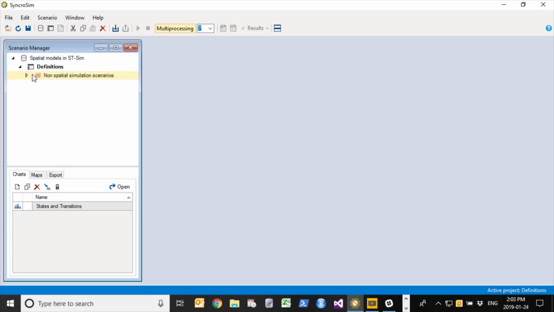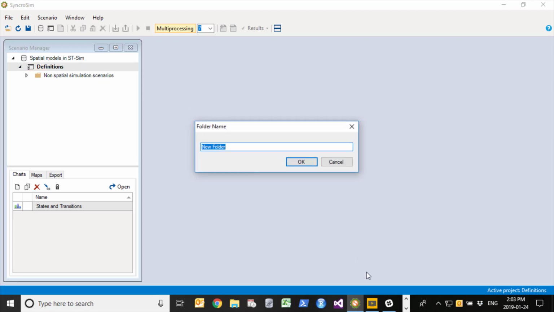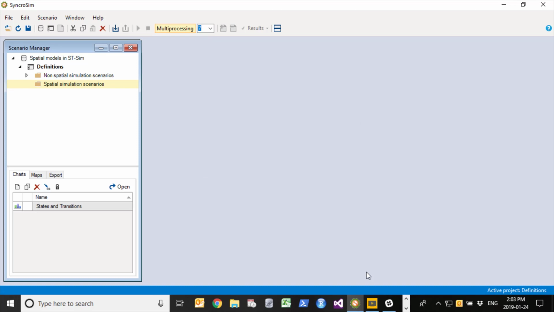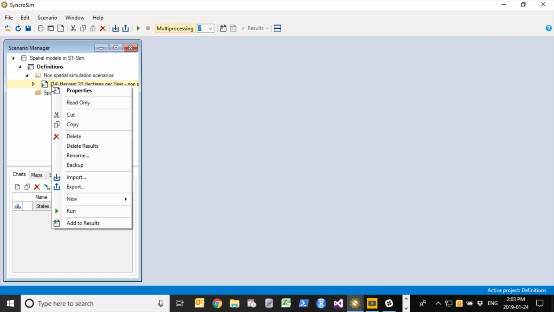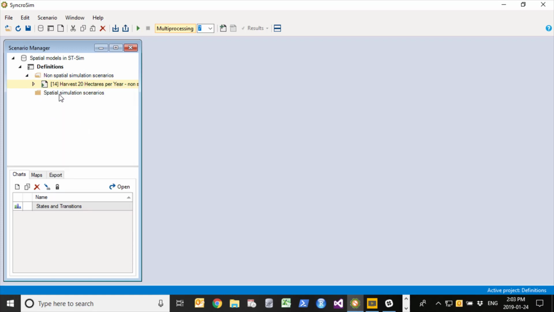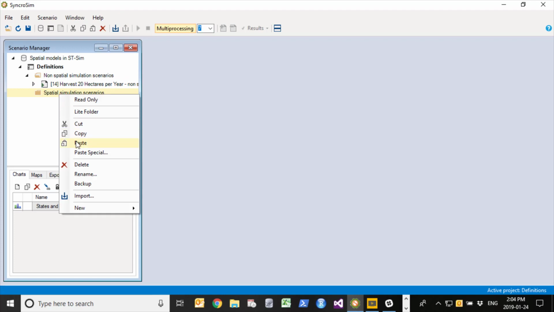Now I want to have a folder to put all of my spatial simulation scenarios, and to do that I'm going to right-click on Definitions again, select New Folder, and create a folder called Spatial Simulation Scenarios, and select OK. What I'd like to do now is take all of the inputs that we developed in the previous tutorial and make a copy of them and just modify a couple of things for running spatial simulations. To do that, I can right-click on the scenario, select Copy, and then right-click in the Spatial Simulation Scenarios folder and select Paste.